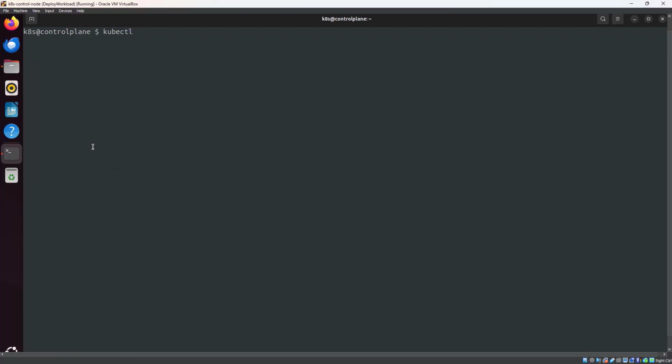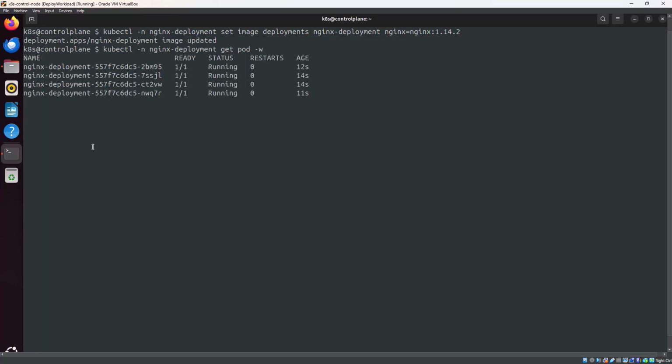Now we will use kubectl set. kubectl -n namespace set image deployment name, then the container name and the new image to be set, and we will use nginx:1.14.2. We will use this specific version. I will hit enter. Now I will list pods and I will use the -w flag. But the rollout has already completed.